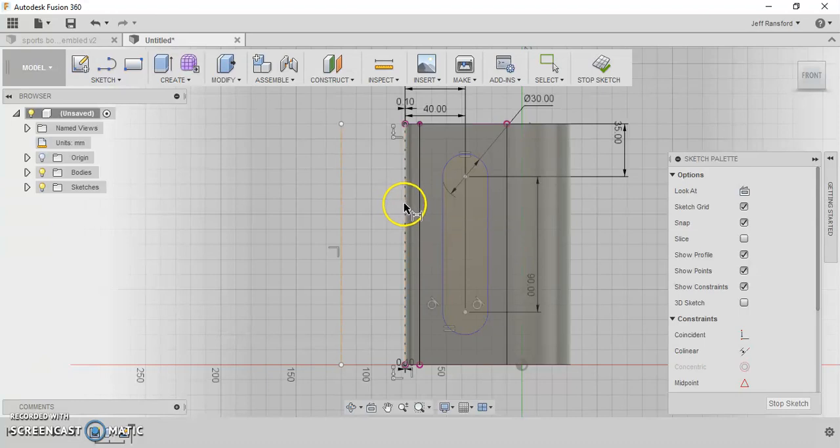Then we're going to go from this dotted line to this dotted line right there, and I want that to be 30. That should shift that over. Okay. A lot of dimensions here, and I'm sorry, again, if you have questions, just ask, and I'll try to get you pointed in the right direction. But if you have all these, go ahead and hit Stop Sketch.